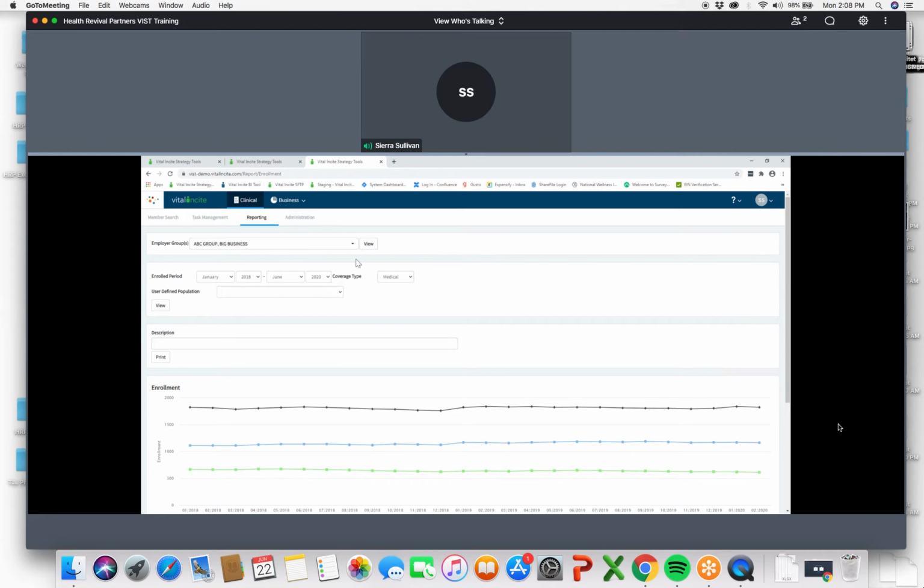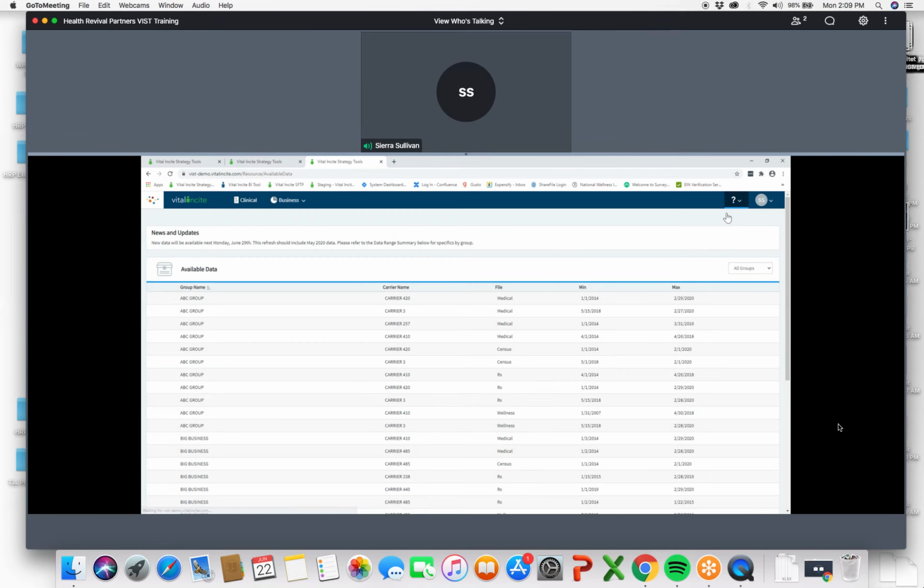So before I go back to the member search page, I do want to point out that there are a couple tabs here under this question mark. The available data tab will show you for that group what data we have available in our system and when it will be refreshed. So next Monday, data through May 2020 will be available. And then here below, you can see for ABC group, we'll show the carrier name, what type of file it is, so if it's medical, RX, census, and the minimum and maximum date that we have in the tool.